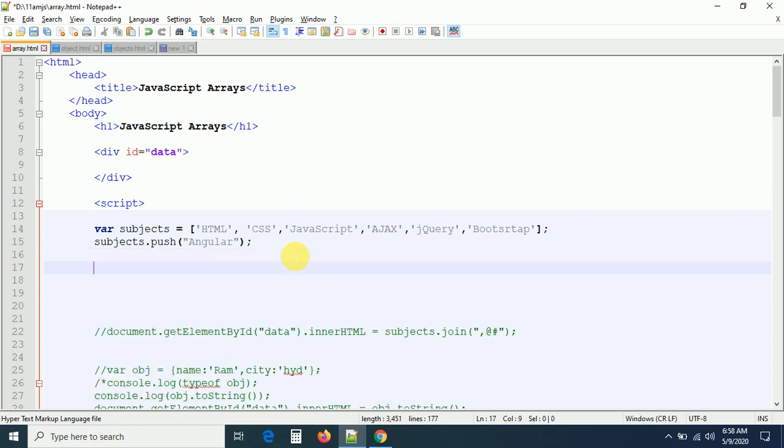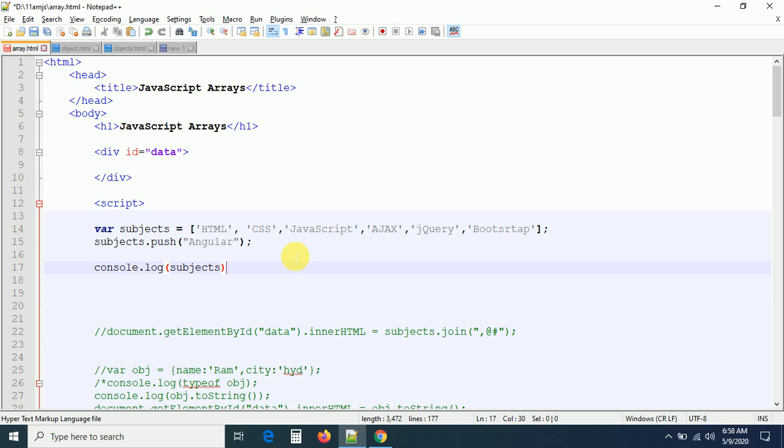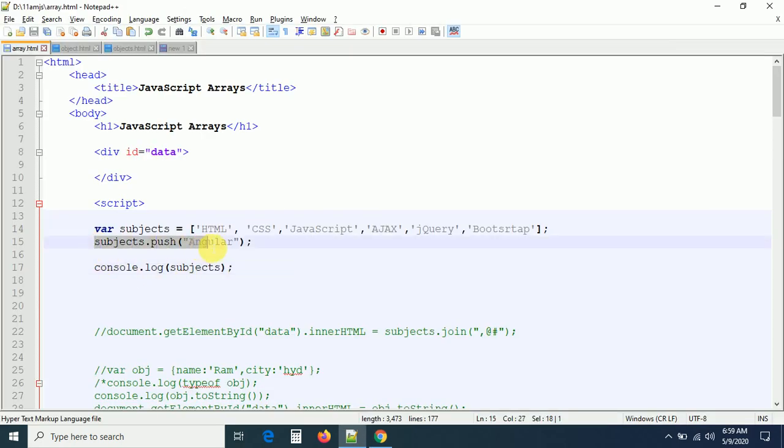Now for the confirmation, I'm just printing my array with console.log. Just go and print subjects. Refresh and you can see whether the element is there in the array. Yes, the element is there, but where is it added? At the end of the array. So remember, by using the push method, we can add an element at the last position of the array, and after adding an element, this method returns the total number of elements in the array. For the confirmation, I just printed whether the element was added in the array or not.